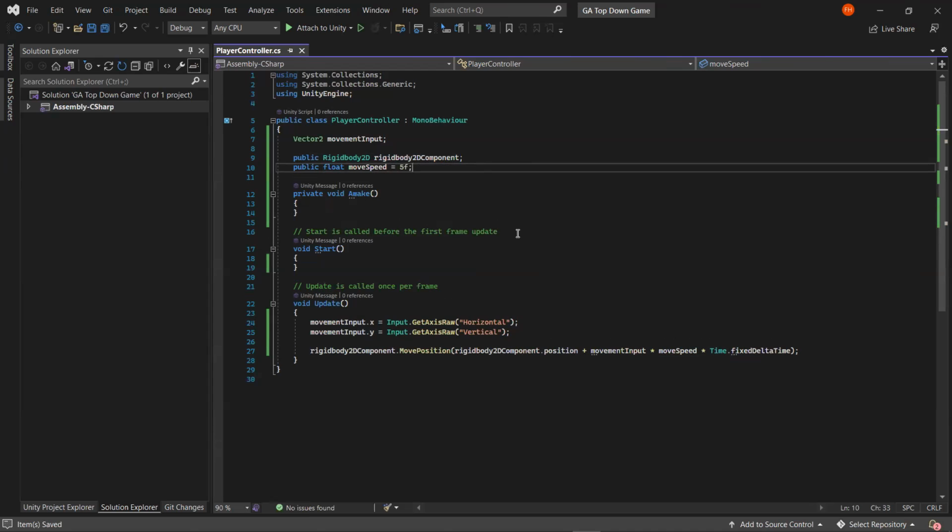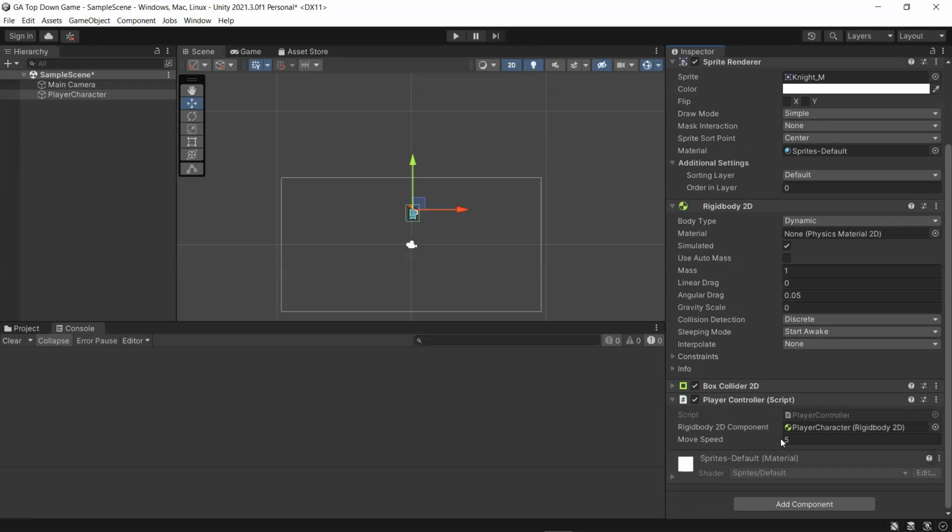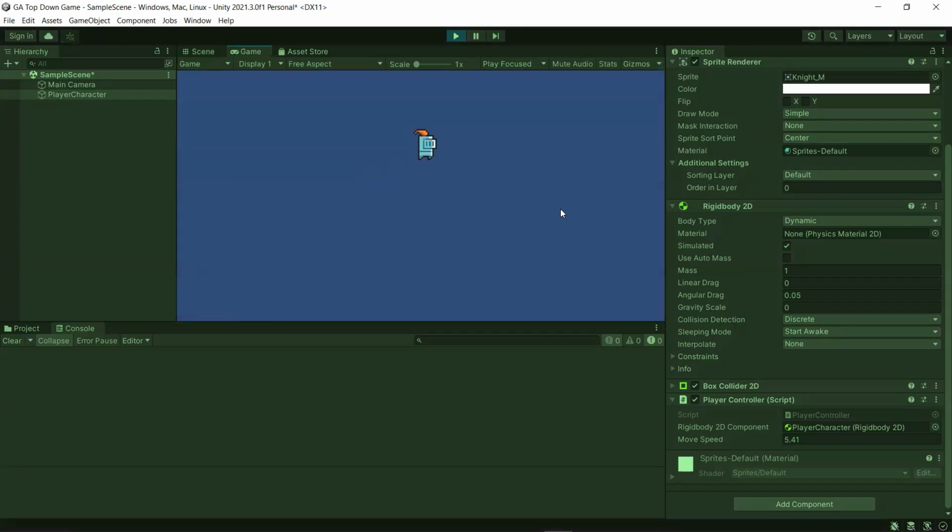If we go back to Unity, you can see here, we have this decimal number that we can control. And actually now, if we hit play, we can now move our character. So I'm hitting the WASD keys to move around this character.